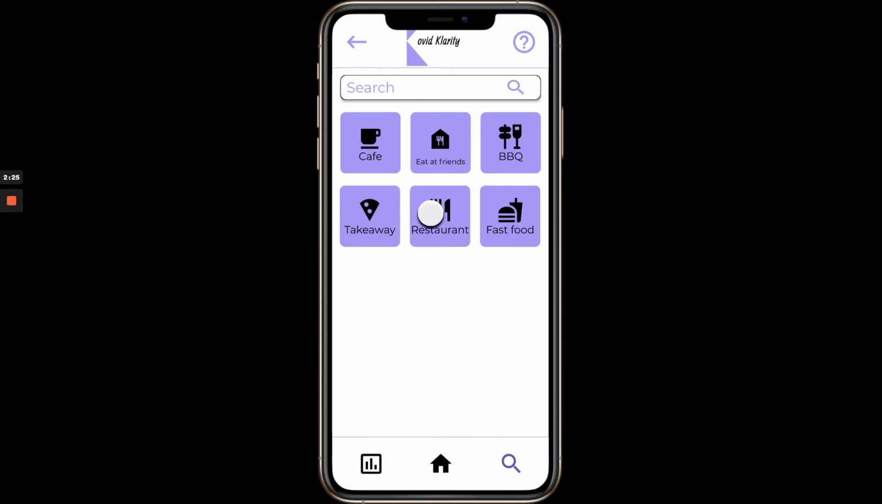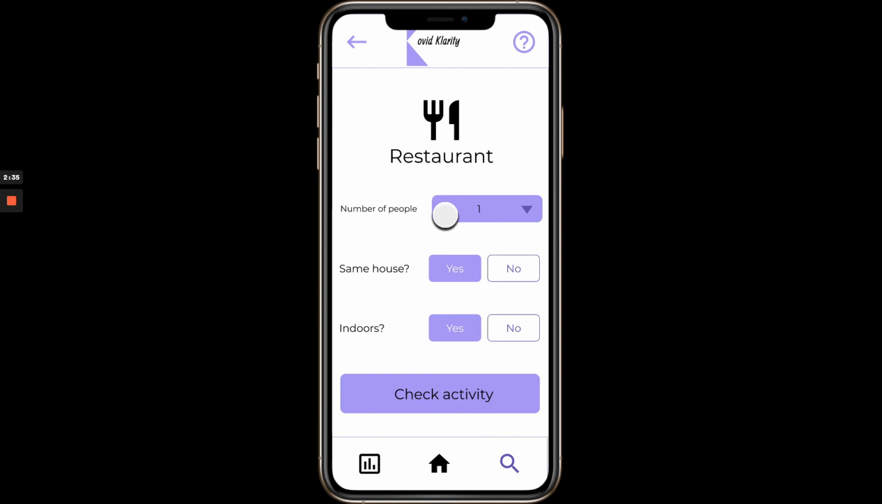On the next page, the user can enter the specifications they want to check, such as the number of participants, if participants are from the same household, and whether the activity is indoors or outdoors. They can then proceed by clicking on the Check Activity button at the bottom of the screen, which will check the validity of their activity given the tier they are in.